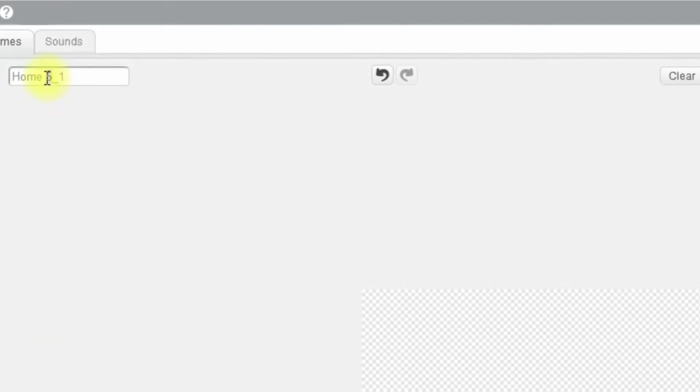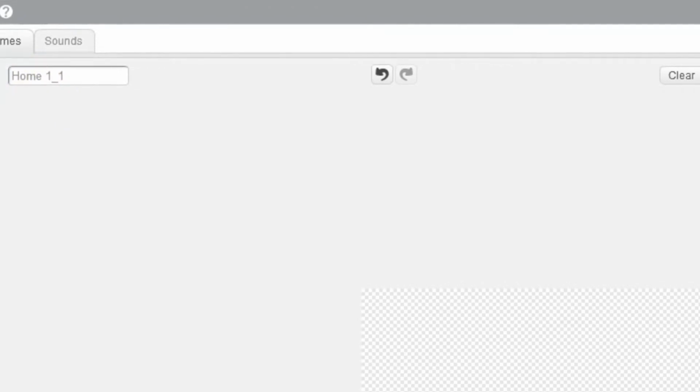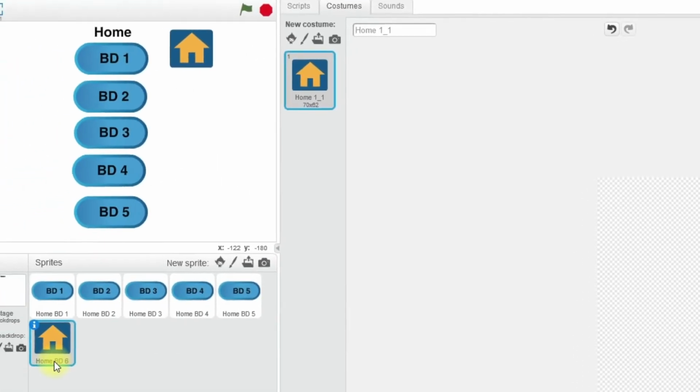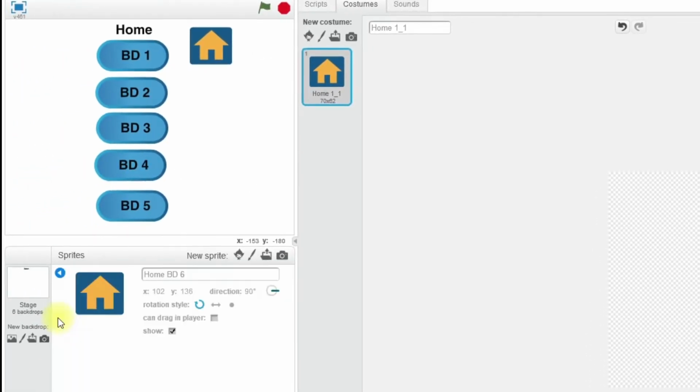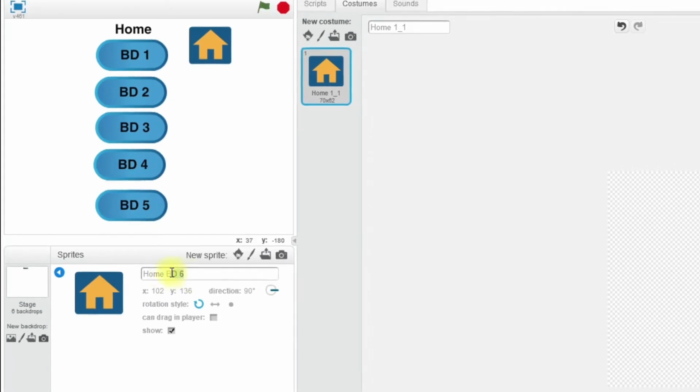Now the good news is you only need to create one home button for the whole project. So down here, I'm going to rename the home button. So we'll just call it home. We'll call it home 1.